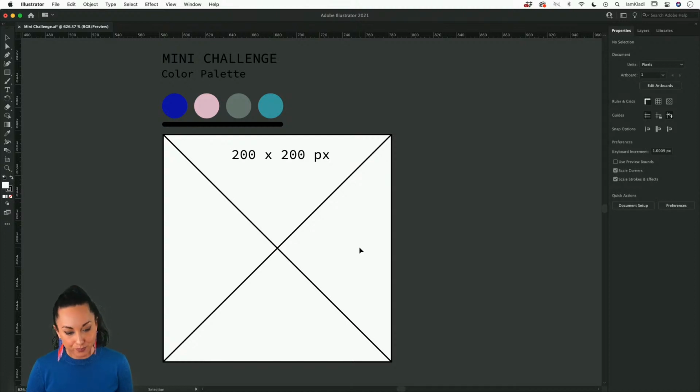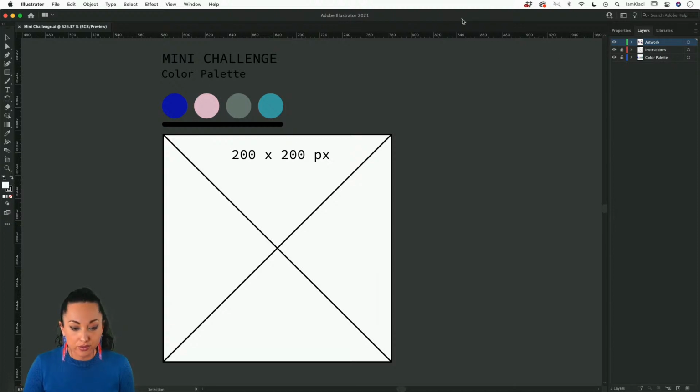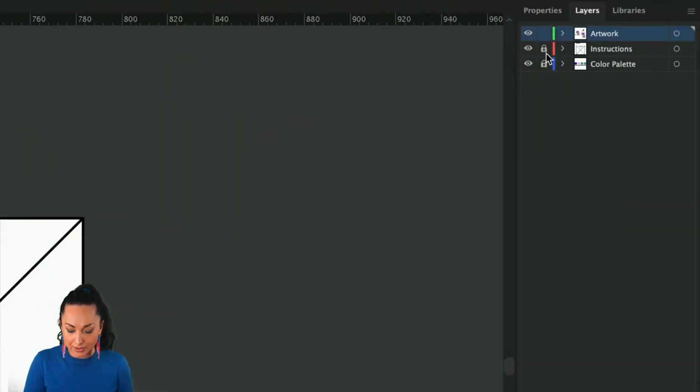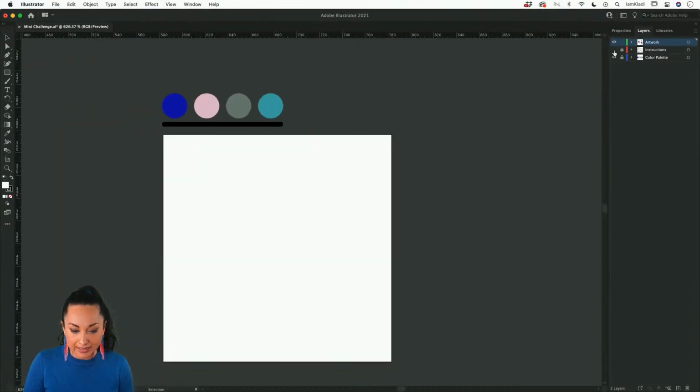Right, so once you open this first challenge, all we have to do is to head to the layers panel here. And if you're starting with Illustrator, you know that you don't know where to find your panels. All the panels live under the window menu. Also, you can see here that we have different layers. And the reason why we have different layers is because I added some instructions and the color palette. And you can use your layers with your eye icon in order to hide and display the content.